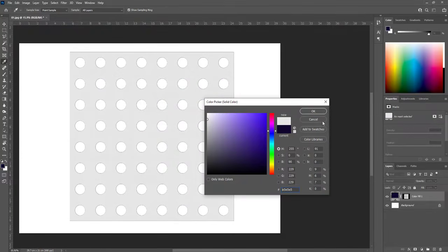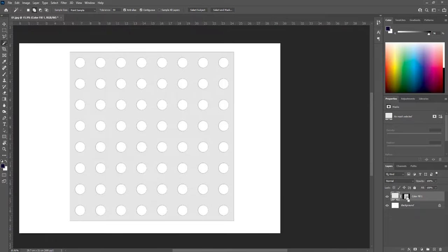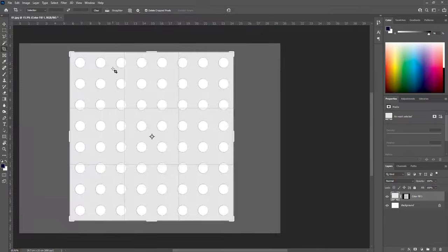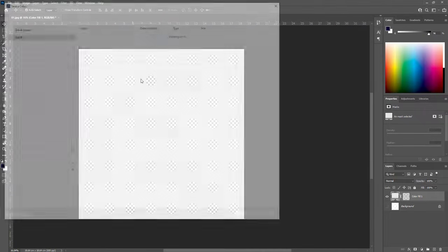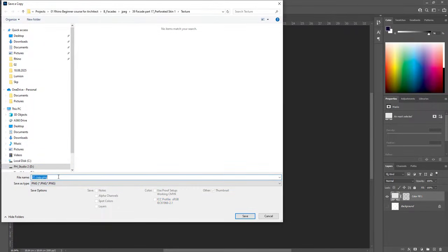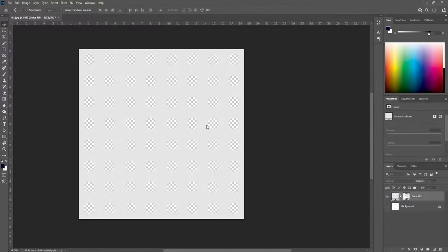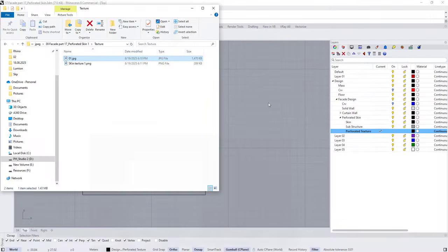Let's create a solid fill. Give it maybe some kind of gray color. Hold Control and select the mask, and let's come here to crop. Press Enter and hide this one. And we can save this as a PNG, and this is going to be our texture. Let's save it as a PNG, and let's name it skin texture 1. Save as PNG. It's okay.